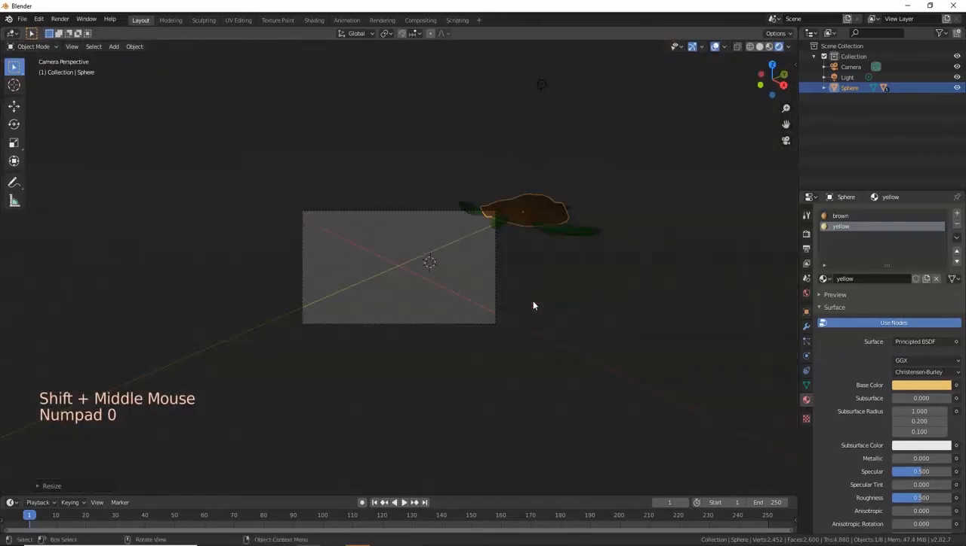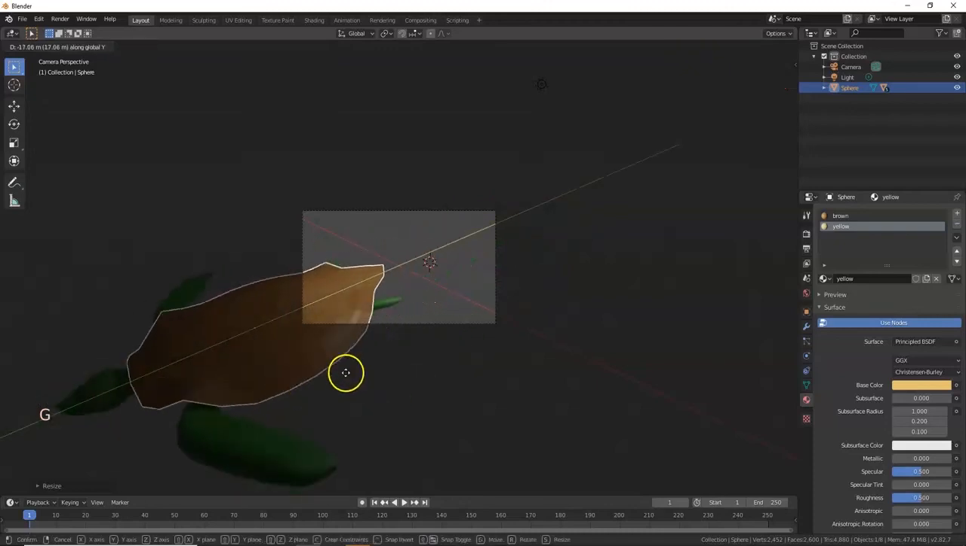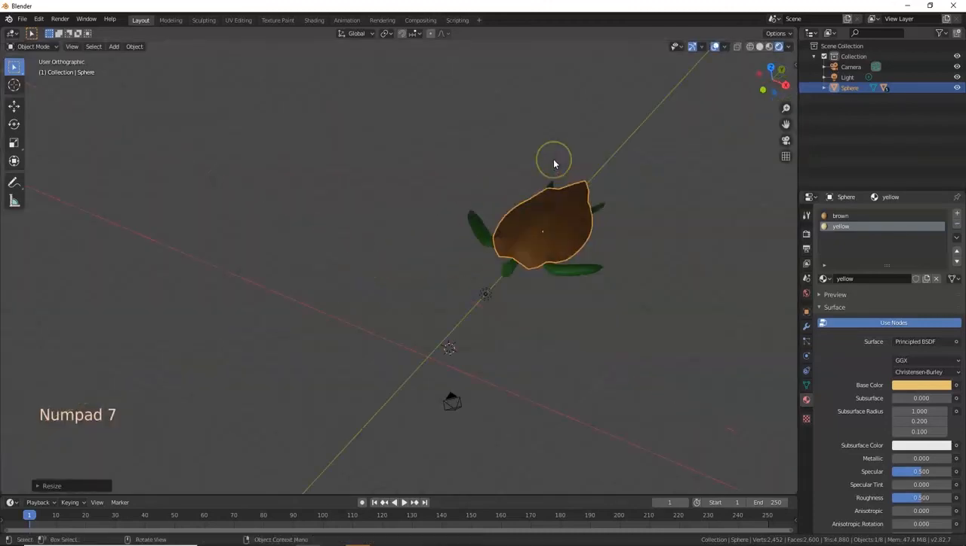So did that light look good with me? Let's see. G Y, is that lighting good? I'll take the lighting. That lighting's good. I'll leave the light alone there.